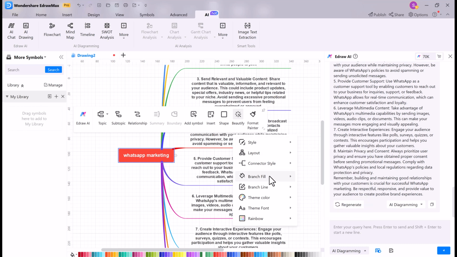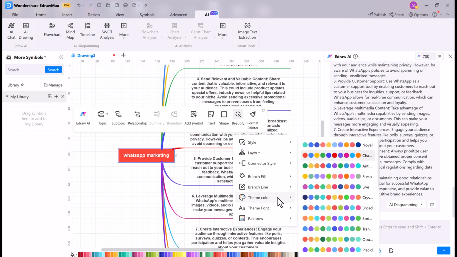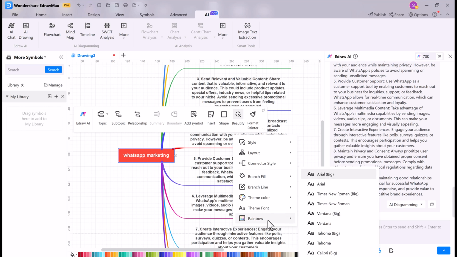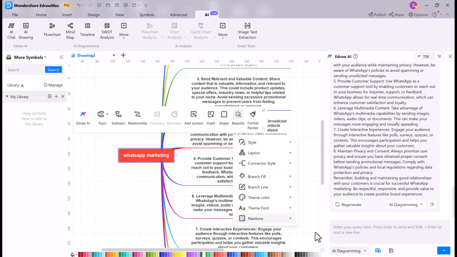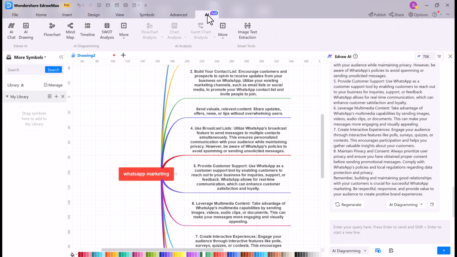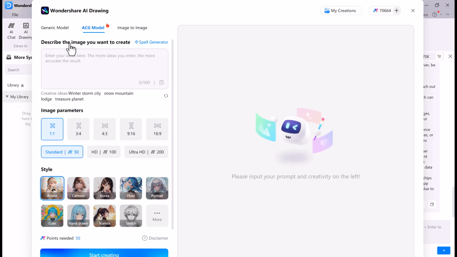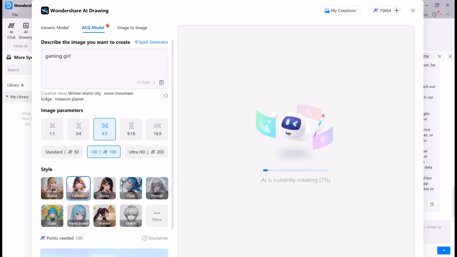But wait, there is more. EdrawMax doesn't stop at mind mapping and flowcharts. Let's explore some other AI-powered features. It includes a powerful AI drawing feature. This feature allows you to create diagrams by simply describing them to the AI. To use this feature, simply click the AI diagram button and describe your points here. Then AI will generate a picture based on your description.